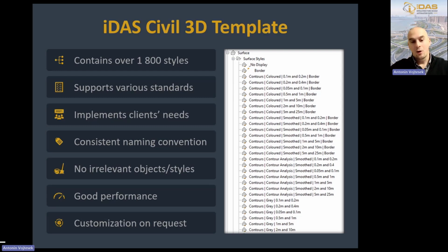We do also use consistent naming convention in our template. If you look on a print screen on the right hand side, you can see the surface style names. And quickly, if you see it for the first time, you have a good idea what that surface displays. We don't have any irrelevant objects or styles in a template.